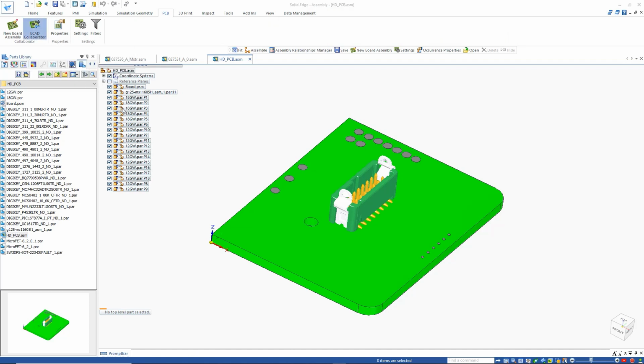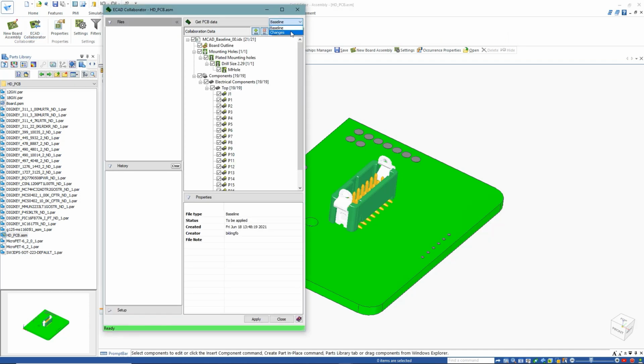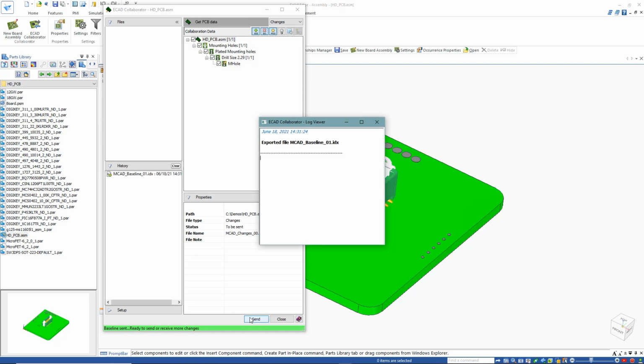Since we're starting a new project, the engineer will choose baseline. Once chosen, you'll see all the parts that are going to be passed across in the ProStep file. Mechanical engineer can then enter a description if they choose. Once they hit send, the files will be created and the PCB designer will be notified.